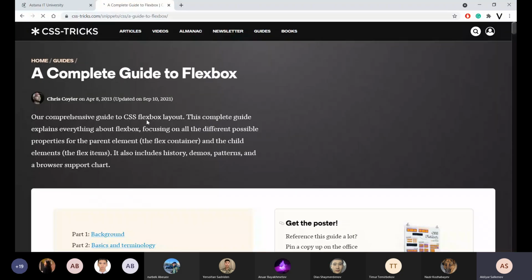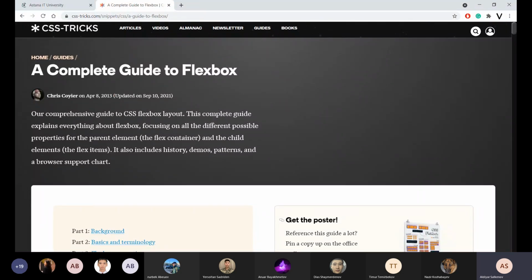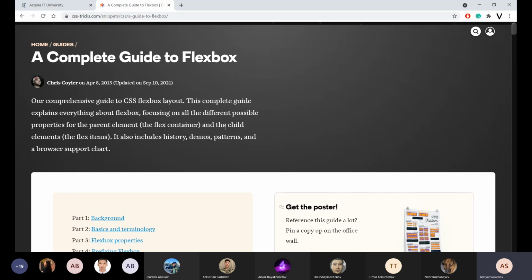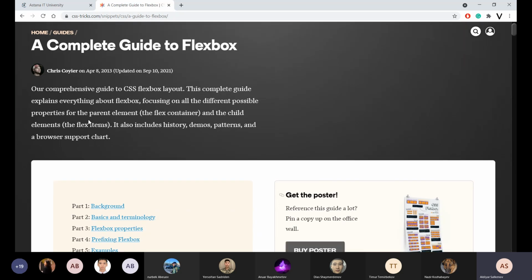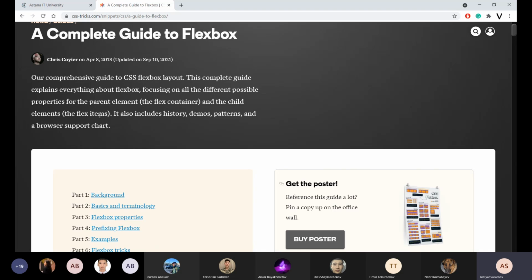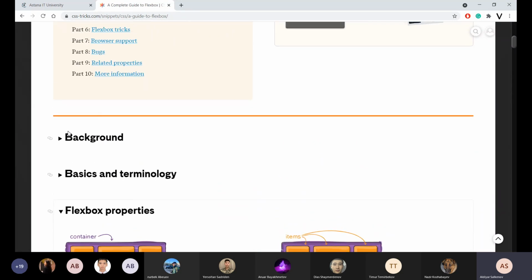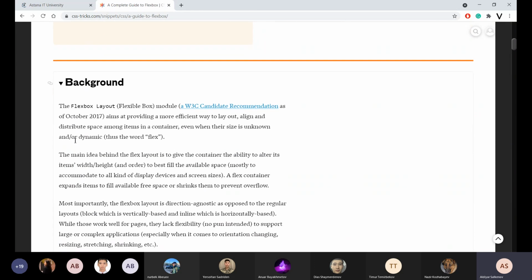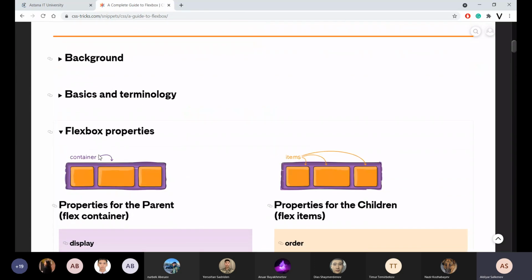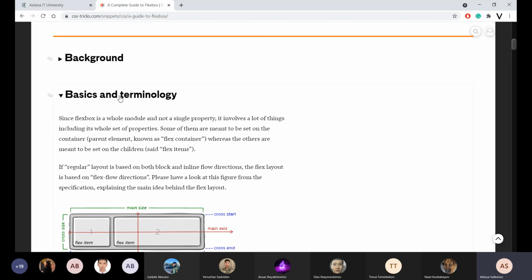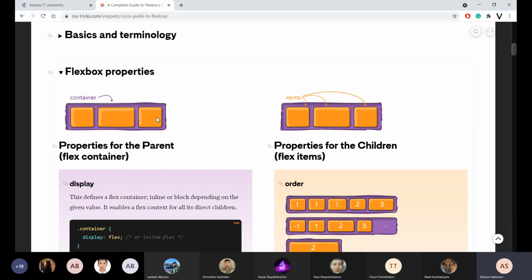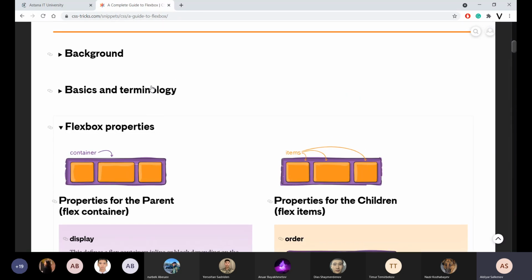Okay, so let us open it. And it says it's a comprehensive guide to CSS Flexbox layout. Okay, and it explains everything about Flexbox, focusing on all the different possible properties for the parent element and the child elements. Let us scroll down a little bit. There is a little bit of background. You can read about this one, but the main things are containers and items inside of it.